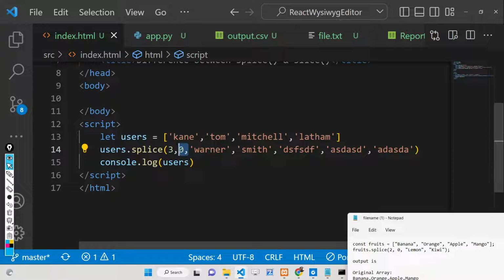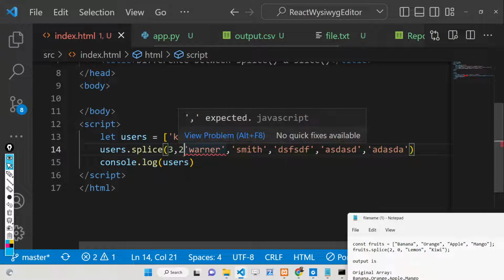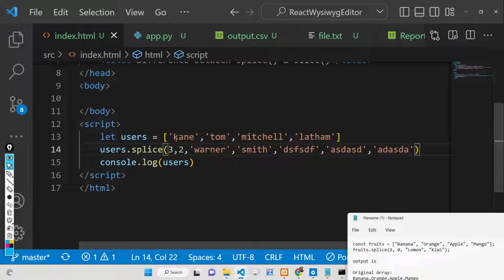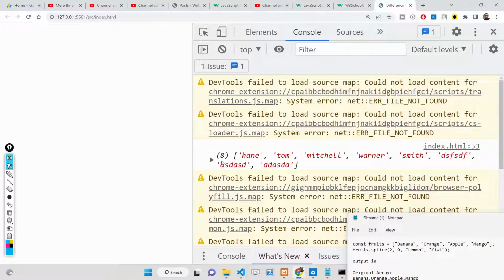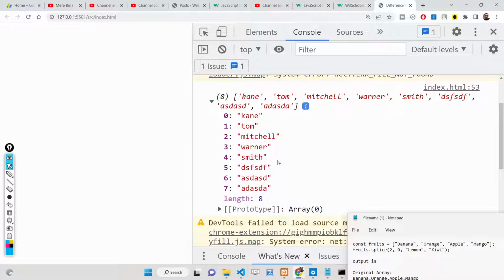So let's suppose I want to remove 2 elements, put a comma. So what will be the output here? So 0 1 2 3. In between Mitchell and Latham, these elements will be inserted, and we are removing 2 elements here. So if I run this code here, what will happen?